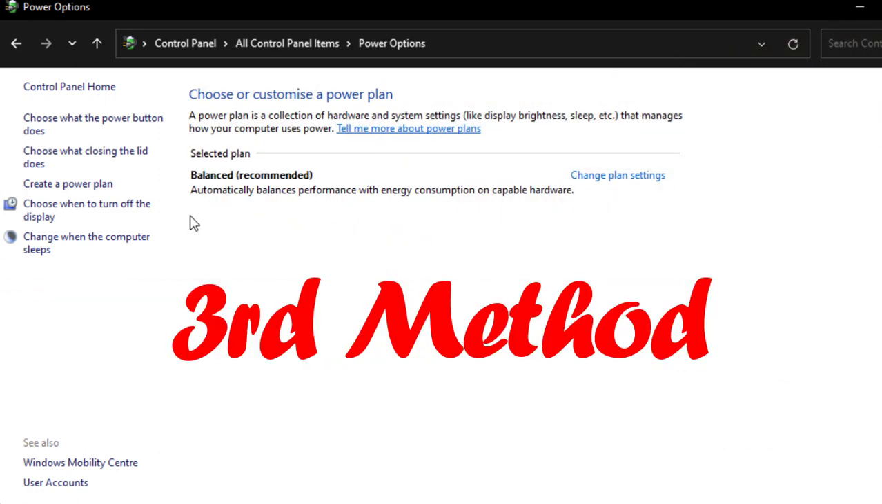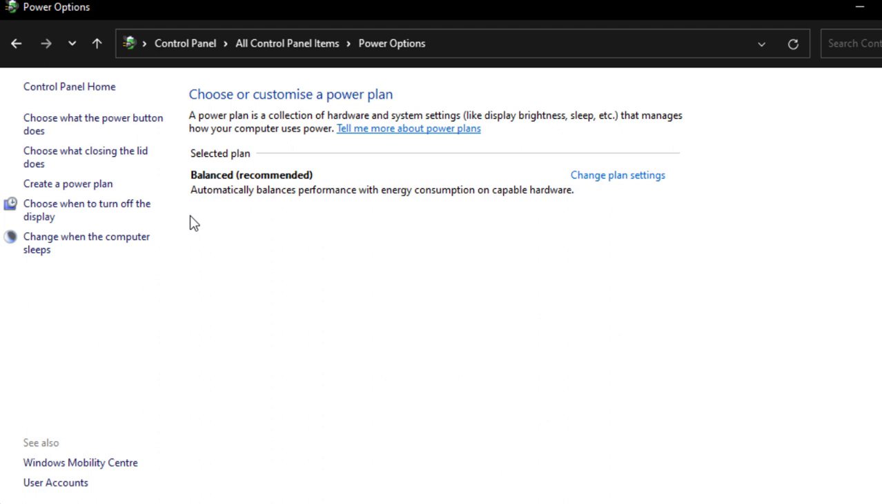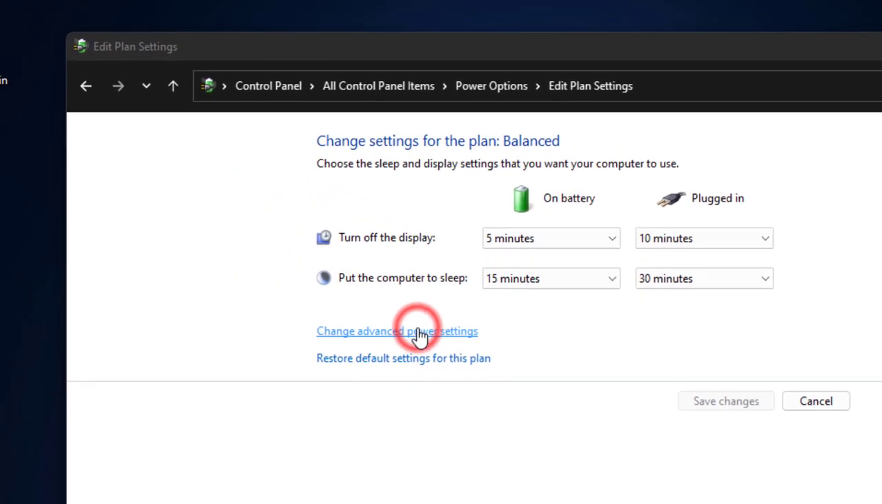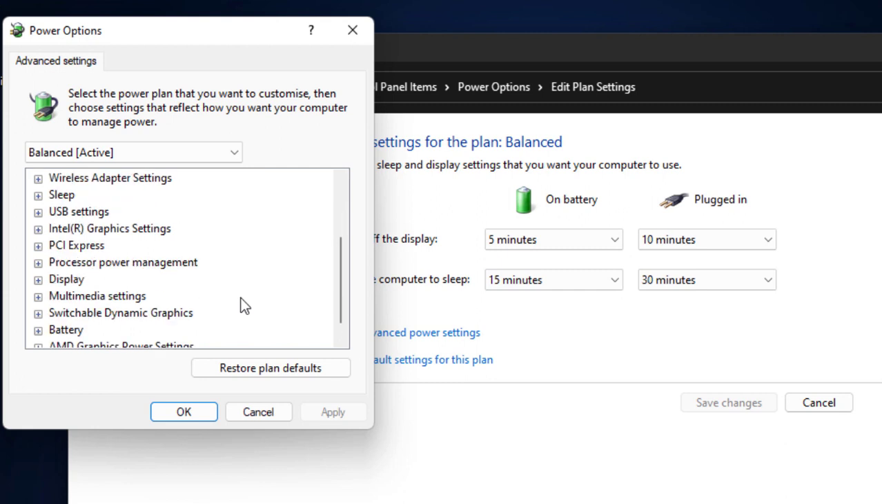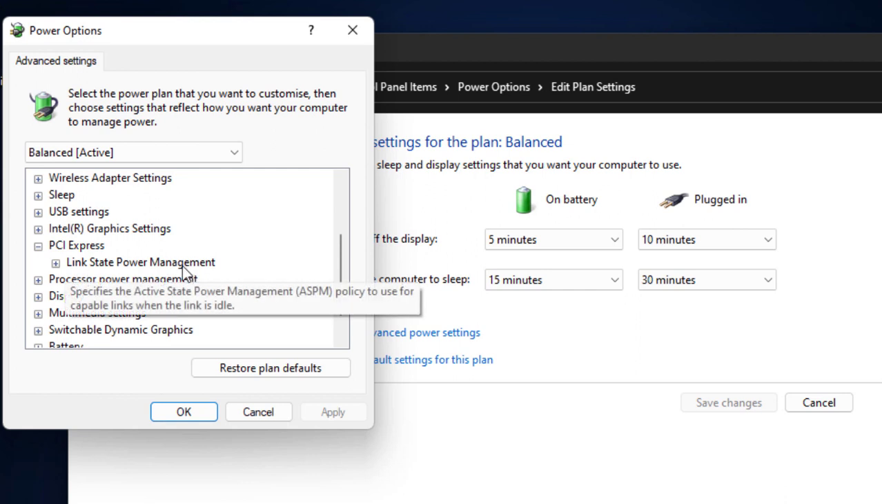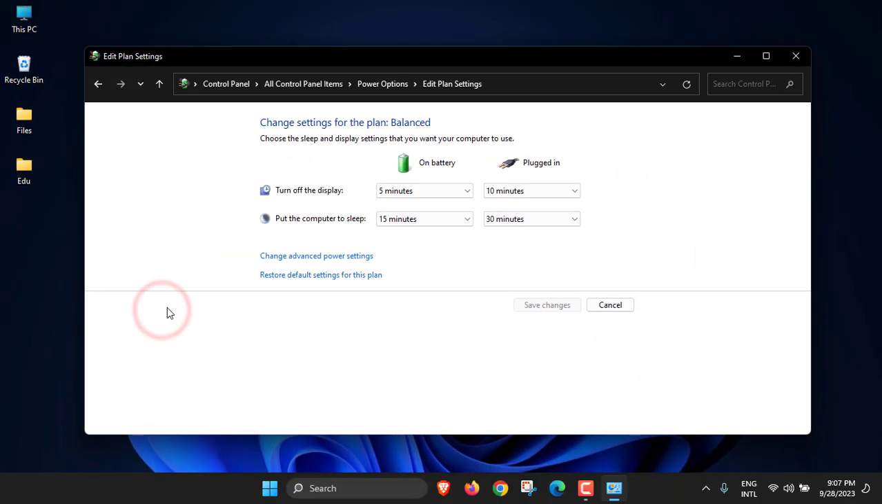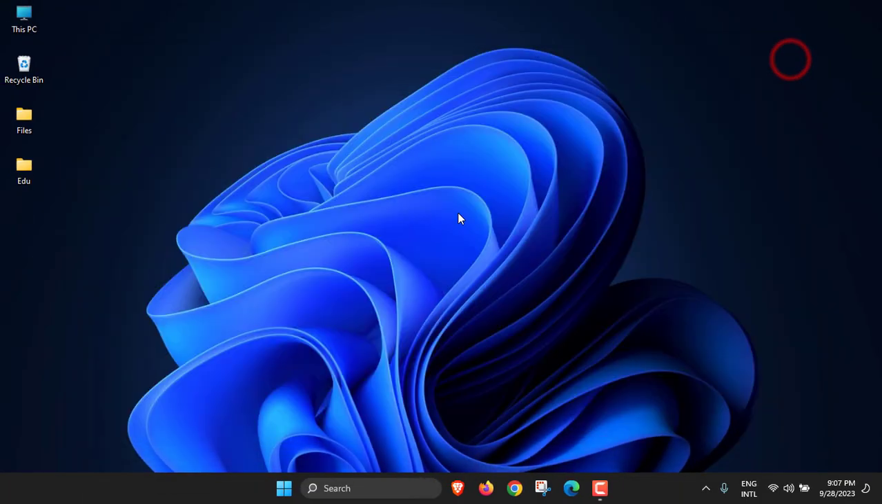In the third method, you have to go to the same settings in power options, then click on change plan settings from the balanced option. Then go to change advanced power settings. Now scroll down and click on PCI Express. Here you will see on battery and plugged in options. You have to select the off option in both cases. Now click on apply and OK. After doing this method, you can try to shut down your PC.